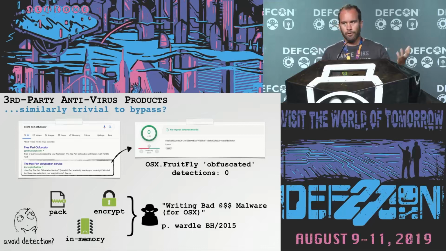For example, I took Fruitfly. Recall it's a Perl script. I ran it through a free online Perl obfuscator, which caused detections on VirusTotal to drop all the way to 0. Now, that works, but you might want to use more sophisticated capabilities, especially for the binary-based malware.